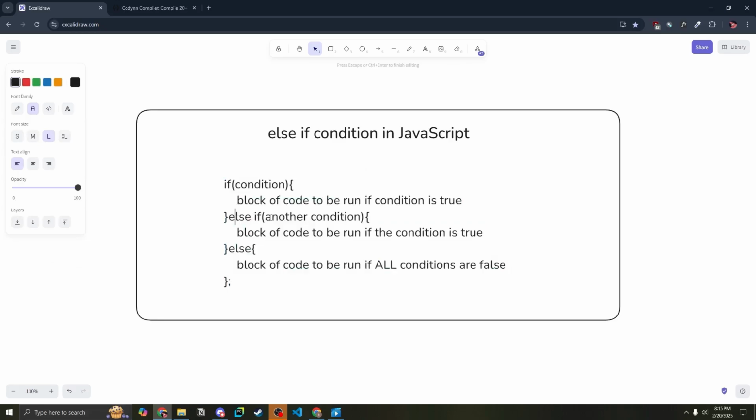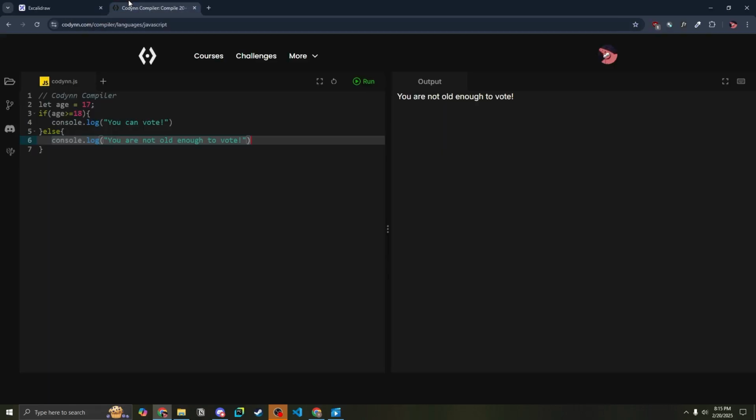That is else if keyword and a condition inside the parentheses and a block of code to be run if this condition is true. And if all of the above mentioned conditions in else if and ifs are false, the else block is executed. So the block of code to be run if all the conditions above are false. And I'm going to give you an example of this as well.